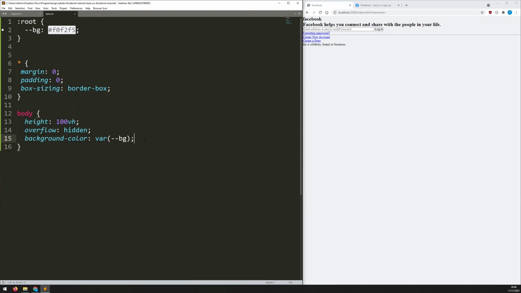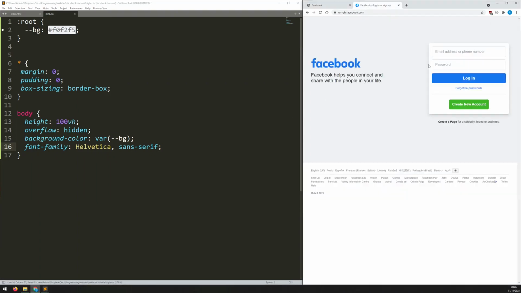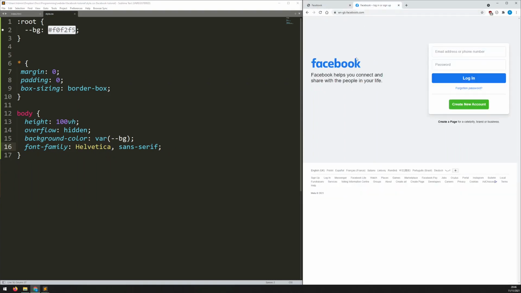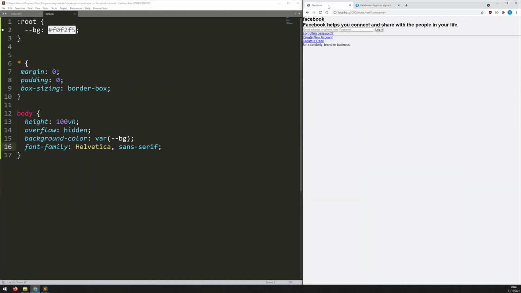And the last thing I want to style in the body is the font. I'll say font family, and I'm going to set it to Helvetica and comma sans serif. So if I save this now, you notice all the font changes, and actually is a lot more similar. I don't think they used Helvetica here, but it's quite similar. So as we style it further, it's going to start to resemble it a lot more.